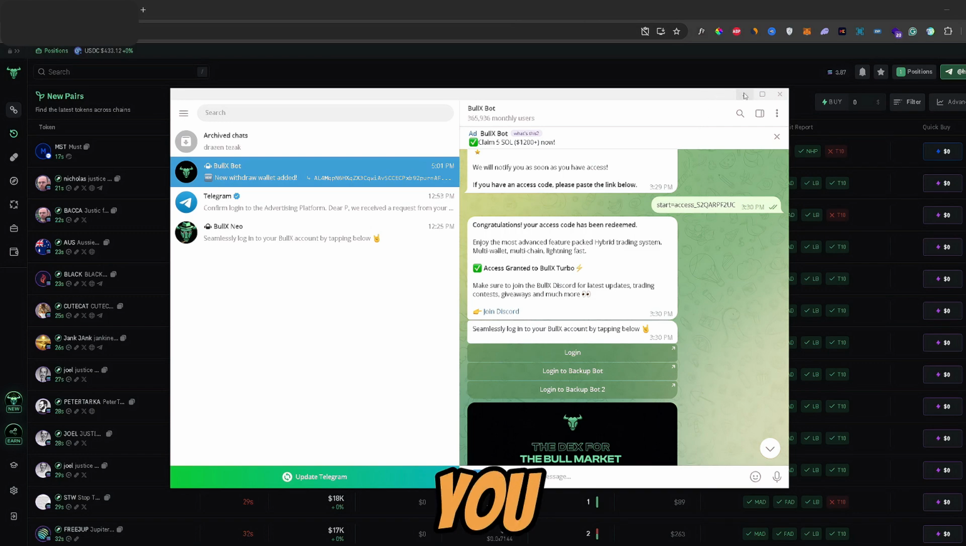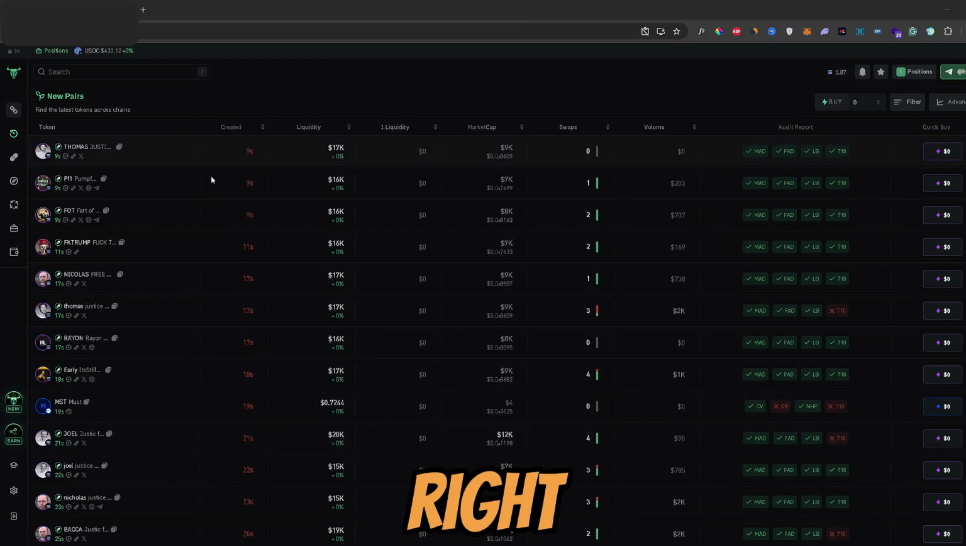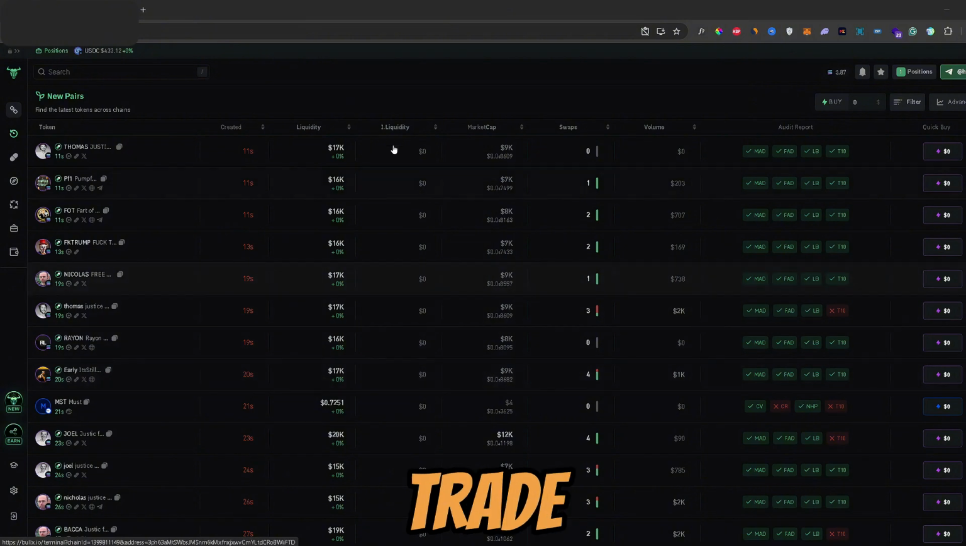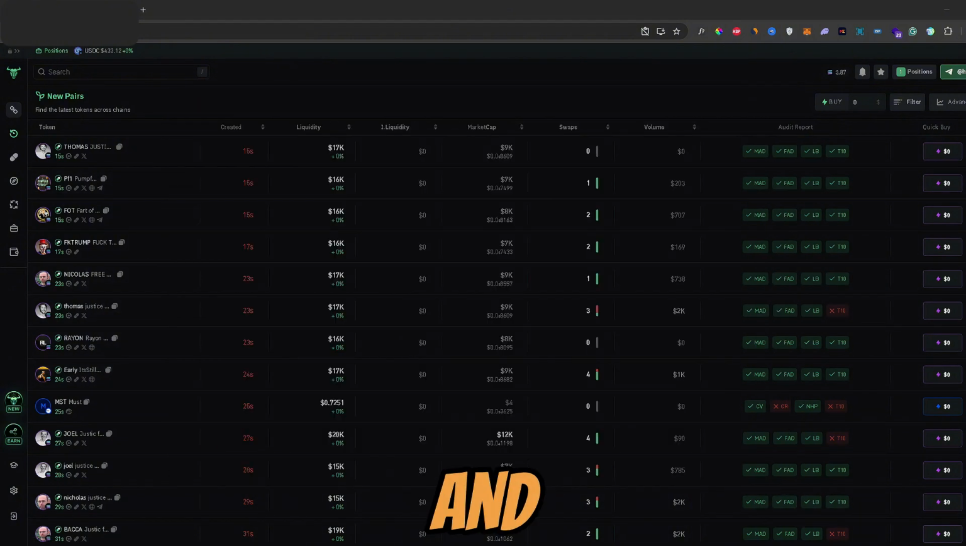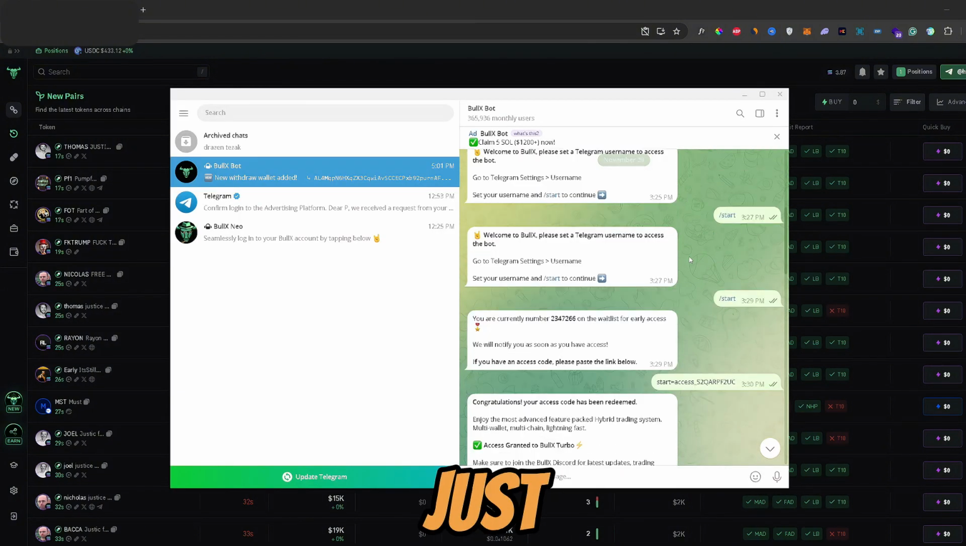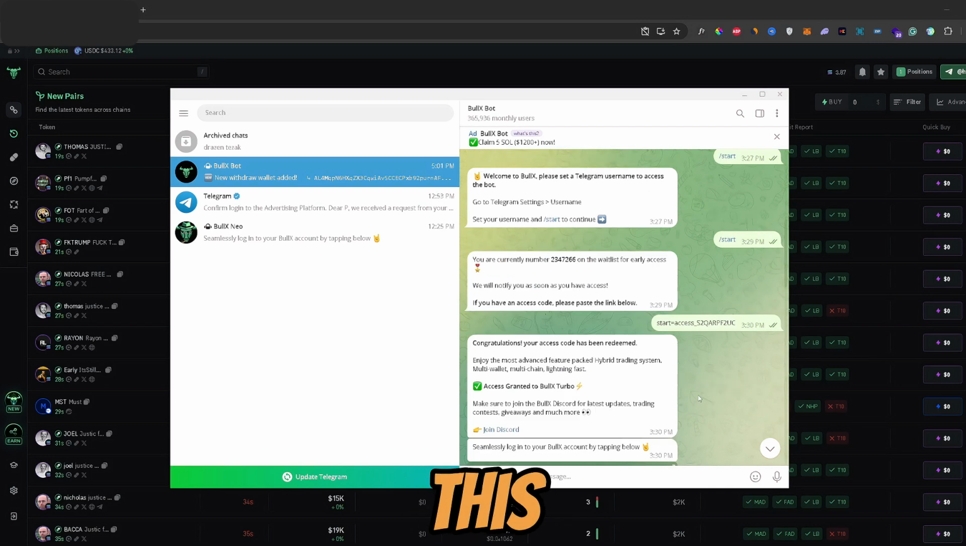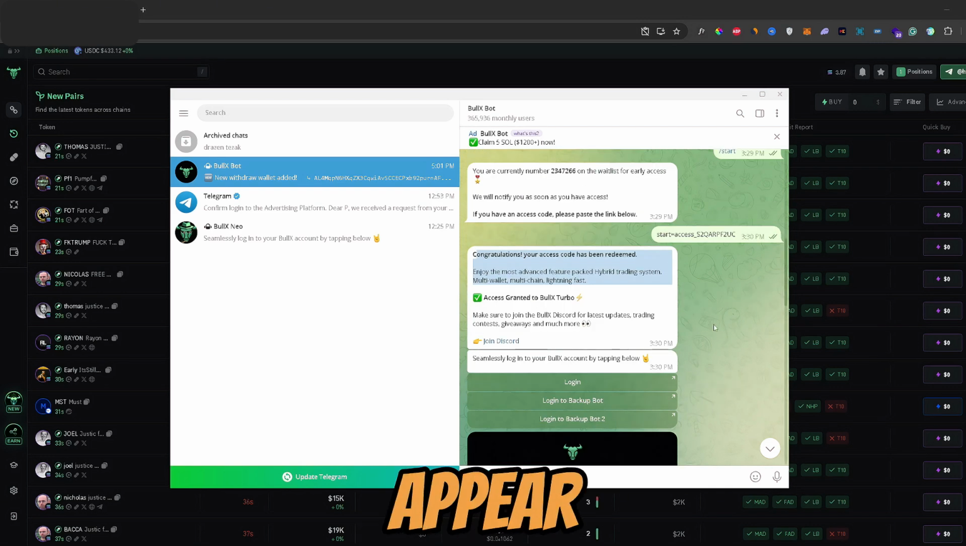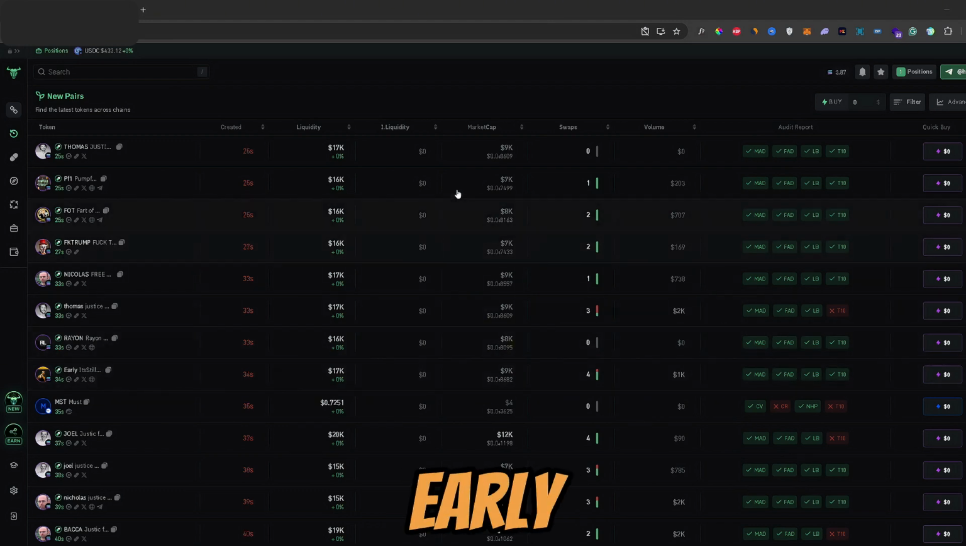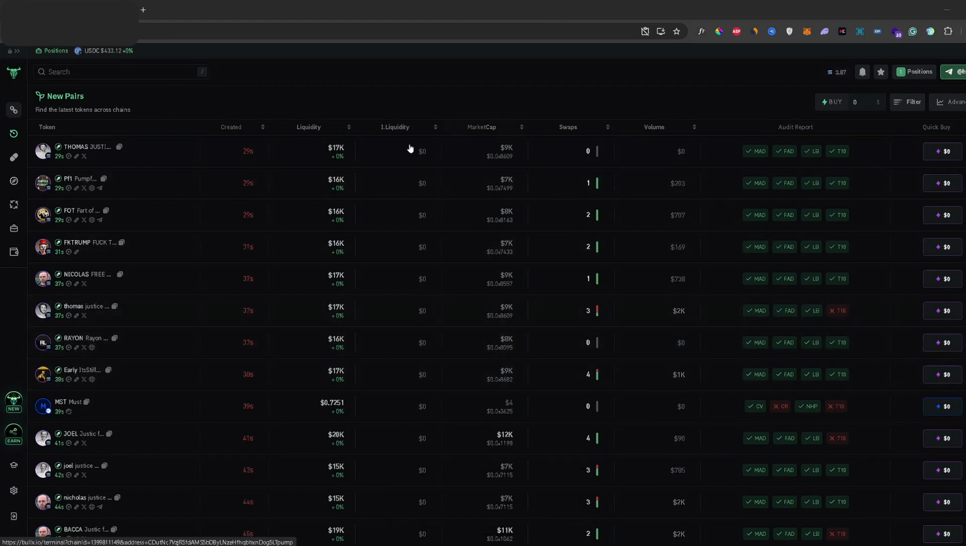Once you log in, you will be redirected to this page right here on which you will be able to trade on BullX. And if you're already in this chat, you would just need to copy paste the code just like this, and then the same message will appear. So that's, guys, how you can get early access to the BullX platform right here.